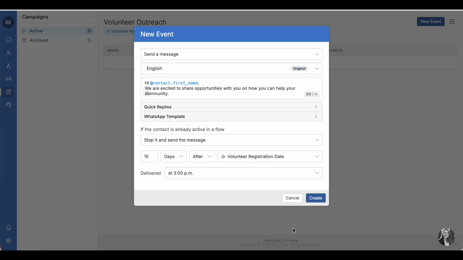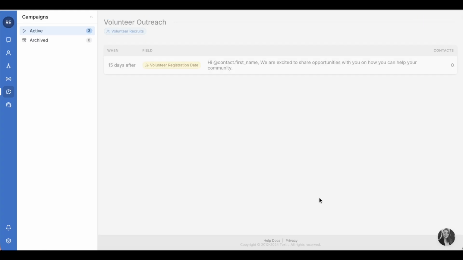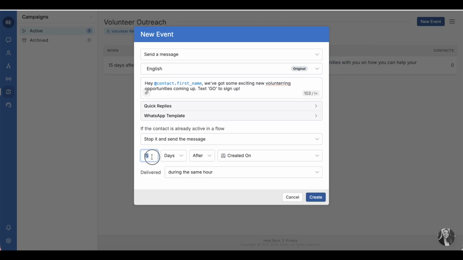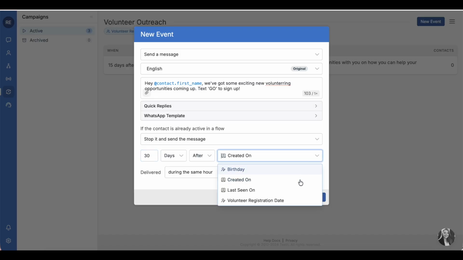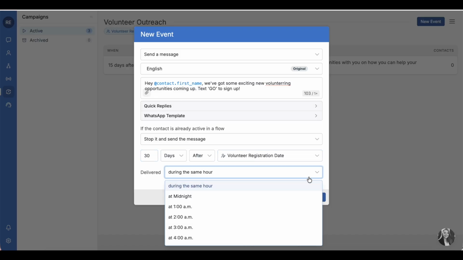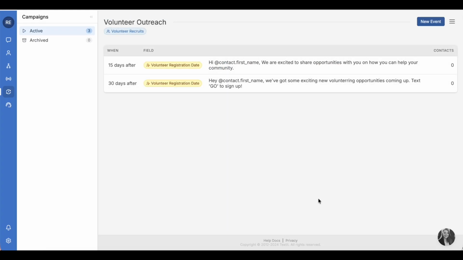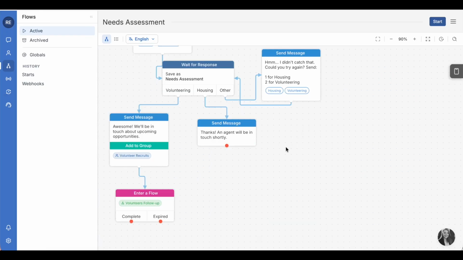Finally, we'll select the time this message should be delivered. I don't want the contact to receive this message at night, so I'll choose a time in the afternoon. These times are based on your workspace's date and time settings. You can add multiple events to a single campaign, allowing you to continue sending messages or flows to the group based on each contact's individual registration date. Now that we've created a campaign for our volunteers, let's get back to the contacts that are looking for housing in our needs assessment flow.